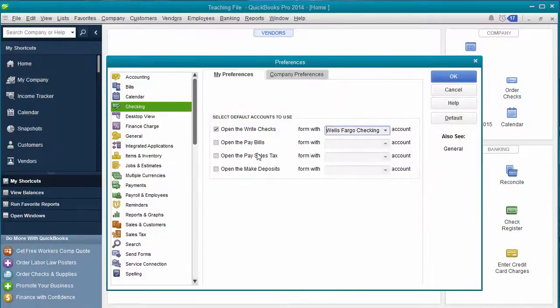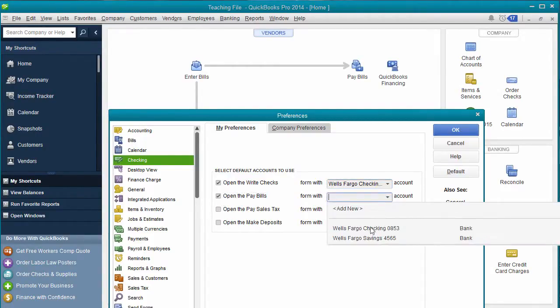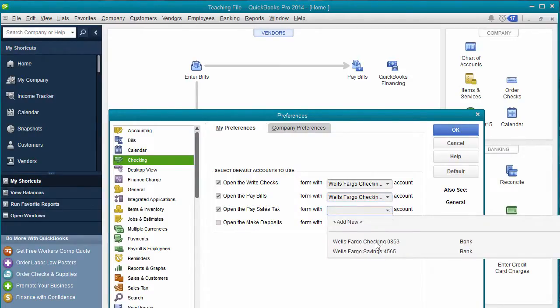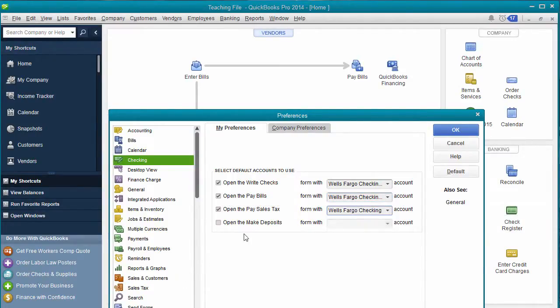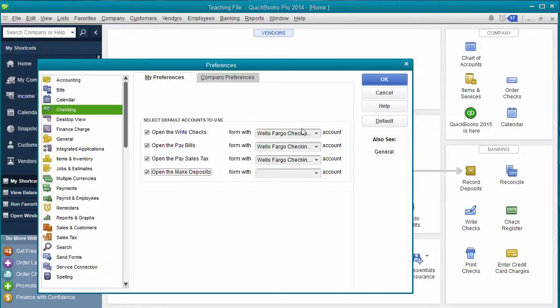So when you go to pay your bills, if you pay out of a different account, you can select that there. If you still use the same checking account, you can just select checking. And if you pay sales tax and you use the same account, you can select your regular checking account, and make deposits. This is really used for bigger companies, but it just makes it easy so that it always puts it in the right place.